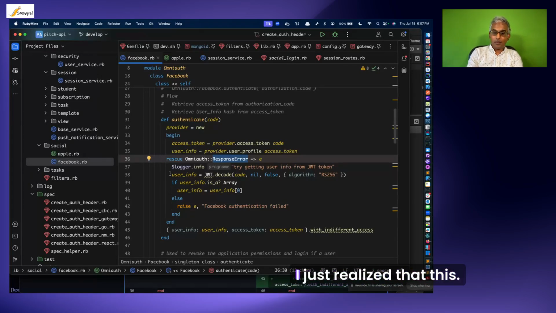Hopefully, I'm not too loud. I just realized that this mic is at the third level. Sorry.